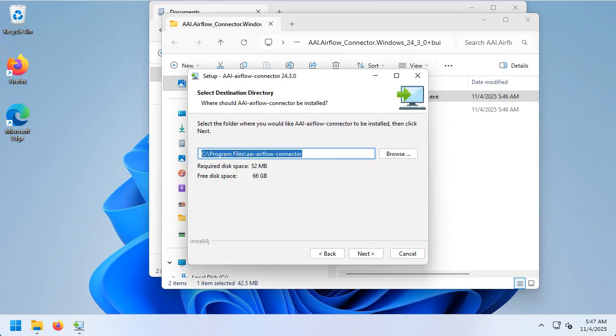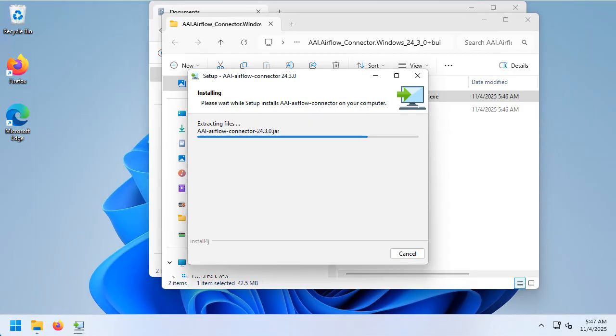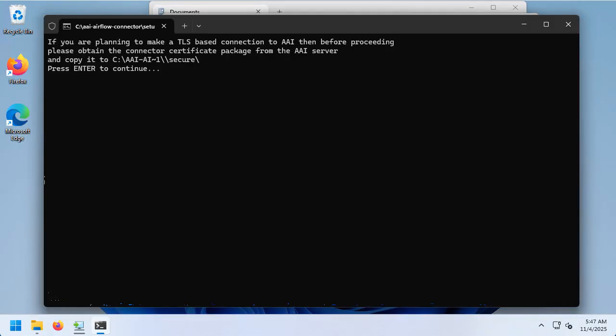Specify the location of the installation and accept the shortcut prompts. Note that in situations where an unsupported version of Java is currently referenced in your Java home variable, the installer will prompt you for the location of the correct version. The connector was installed. The setup config script starts.